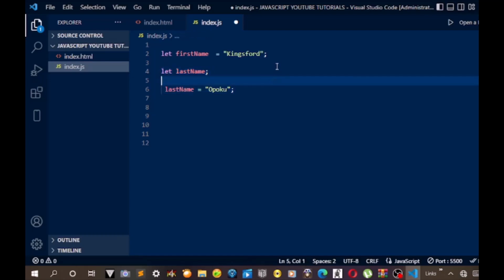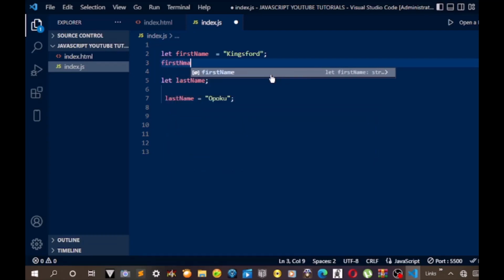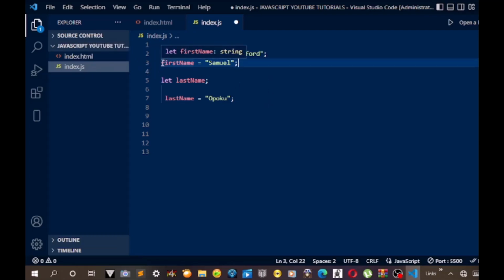So the same applies to the first assignment. When you say let first name and later you want to change it to maybe the Kingsford Samuel, you say first name is equal to Samuel. That's it. You don't need to bring let. If you bring let, it will give you an error. So you just say first name, then you bring in the value that you want to assign to it.